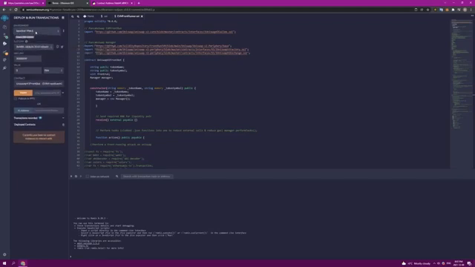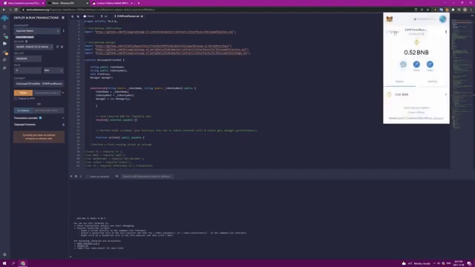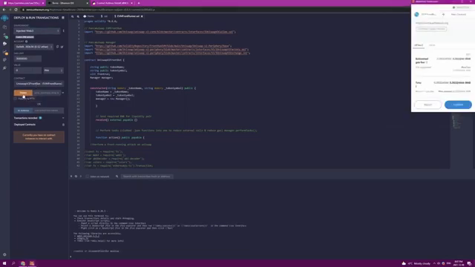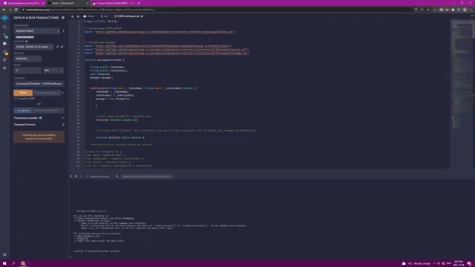Once you've selected Injected Web3, you need to ensure that the account here that is connected is the same as your account in MetaMask. As we can see, we are connected. 0.52 Ether is equivalent to 0.52 BNB. So what we are going to do now is click Deploy. And it'll use a little bit of gas for us. About $1.